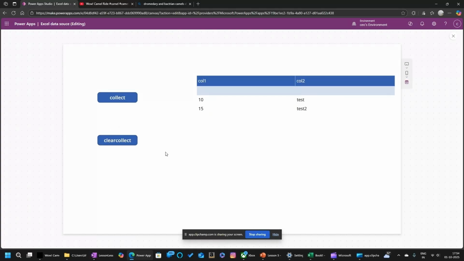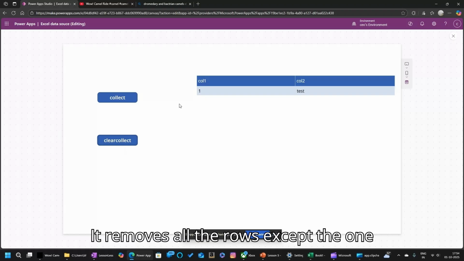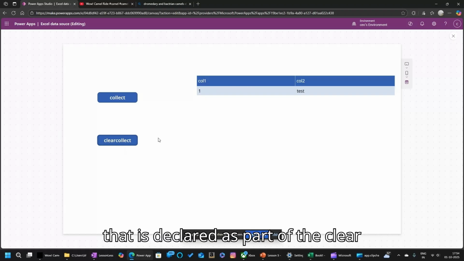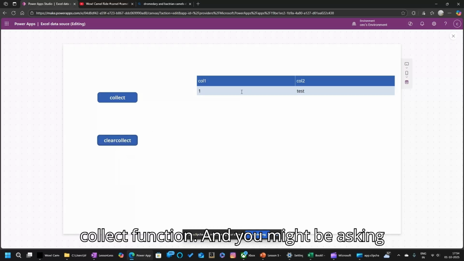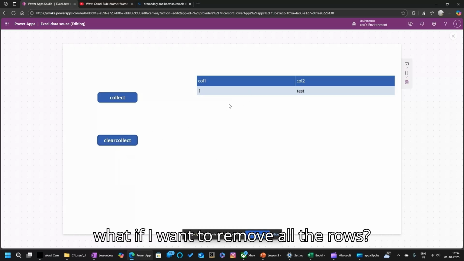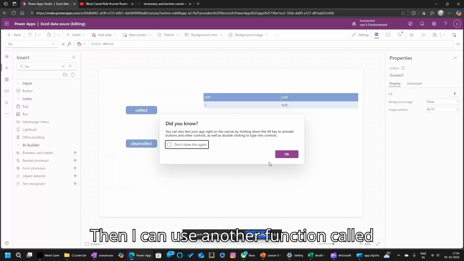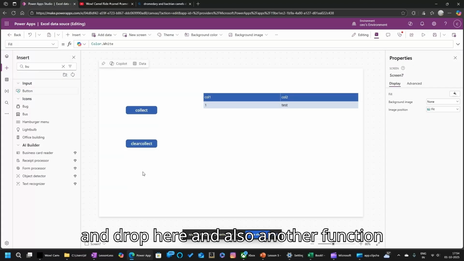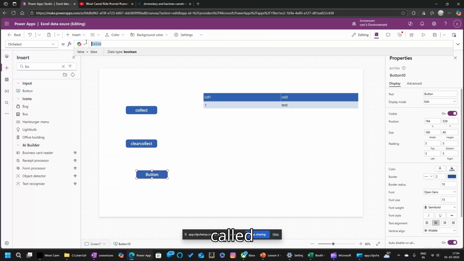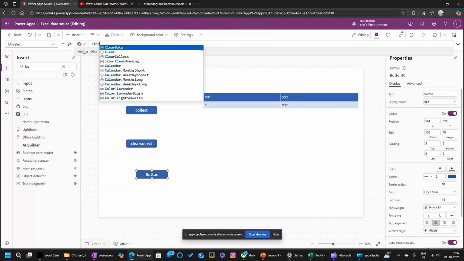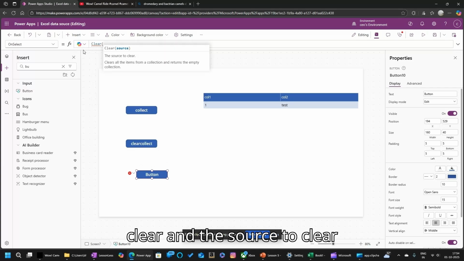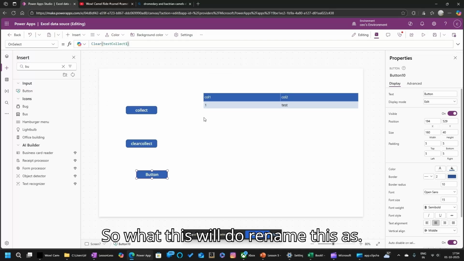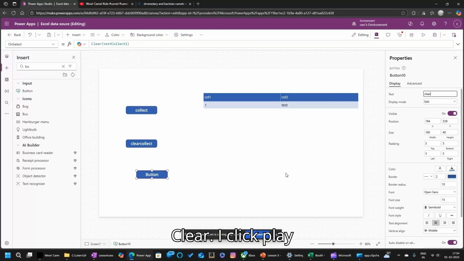If I click play, it removes all the rows except the one that is declared as part of the clear collect function. And you might be asking, what if I want to remove all the rows? Then I can use another function called clear. I'm going to drag and drop here. And there's also another function called clear. And the source to clear is test collect one. So what this will do, rename this as clear.